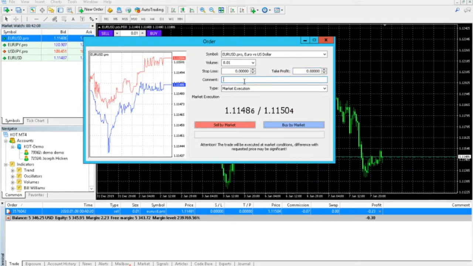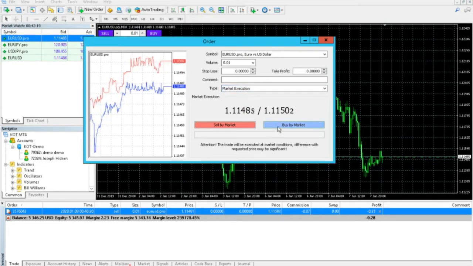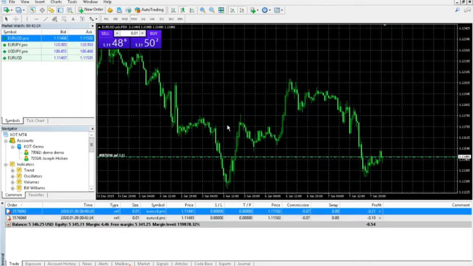Here you can put any comments you want to. I usually don't use that. I use my own trading journal to do that. And then here's market execution or pending order. So if you just want to get into a buy or sell trade, you'll have market execution. And then I can click on, let's say I wanted to sell. I can click on the sell right there. And boom, gets me into a sell trade, which you can see they're basically right on top of each other, the two sell trades that I took there.